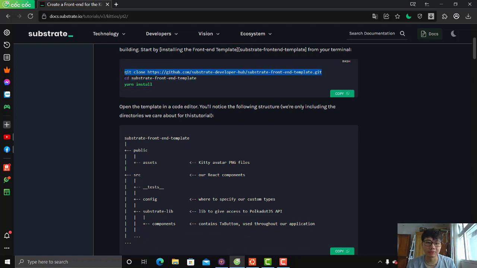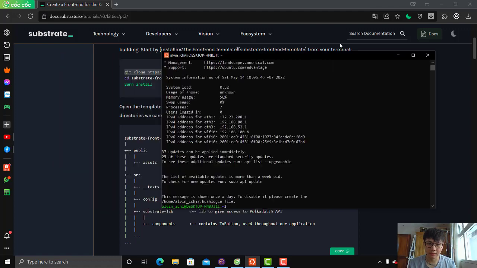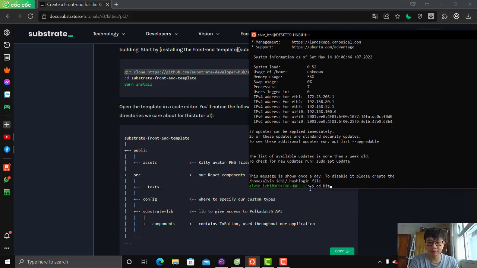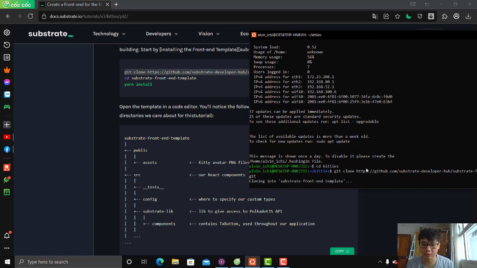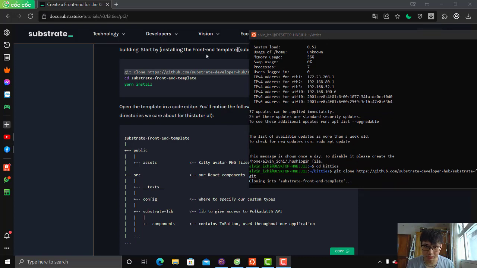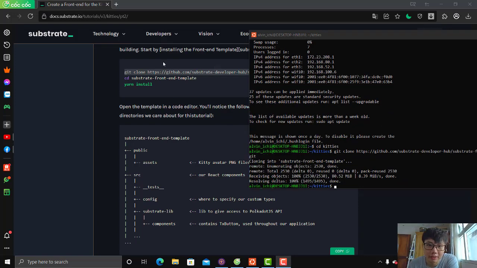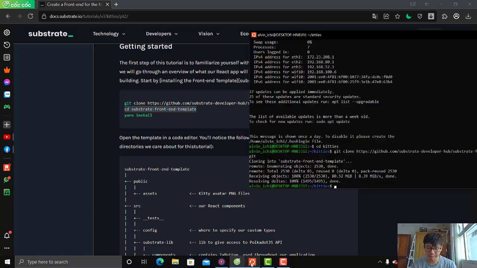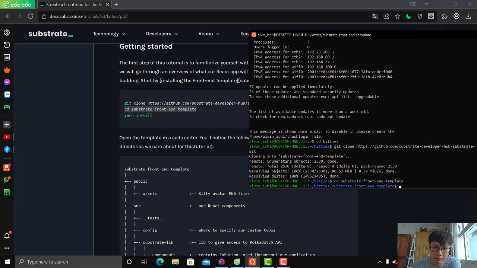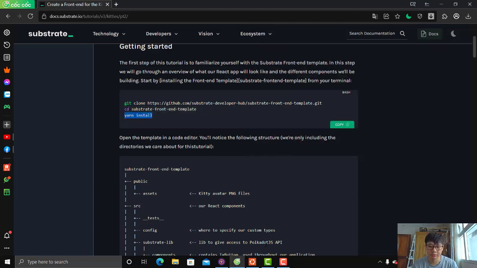Now I will clone this code, the frontend from GitHub. Then go to the Kitty folder and clone this code. Okay, after I clone this code from GitHub, we will go to the folder of the frontend template. And we will install it with Yarn.